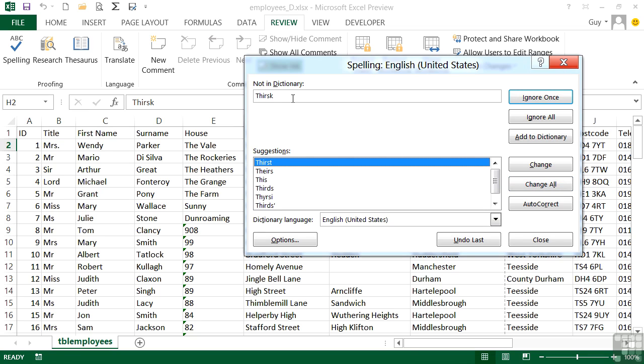Then it finds Thirsk, which is a town, but offers me some suggestions because it doesn't recognize it as a town. Because it's a town, I'm likely to need that same word over and over again. It would be a good idea to add it to the dictionary. So I can add Thirsk to the dictionary, and then it won't find it as misspelling ever again. So that's not just for this sheet, that's for evermore.